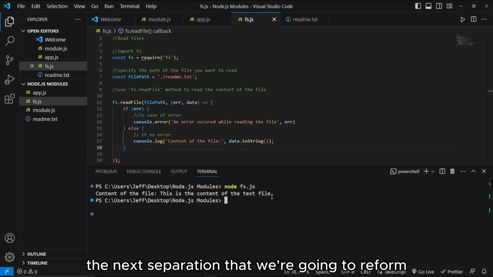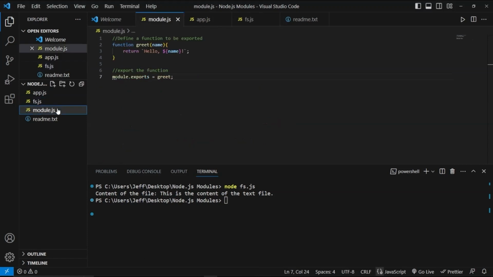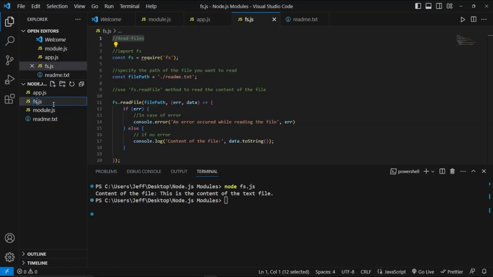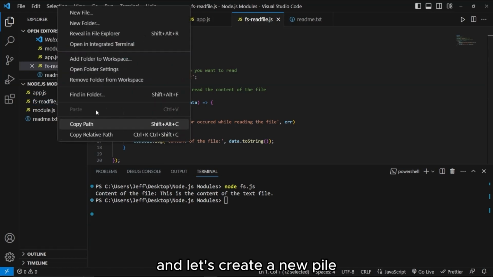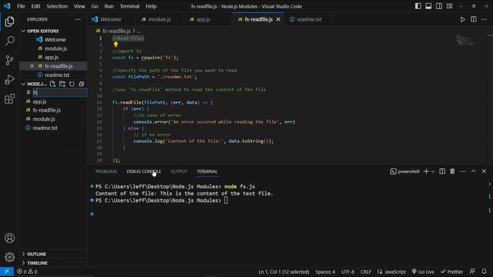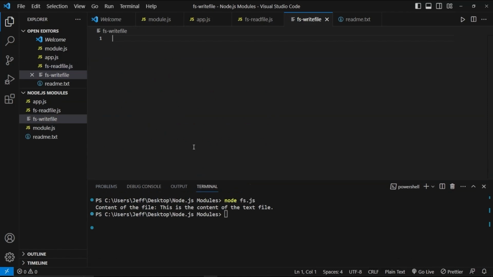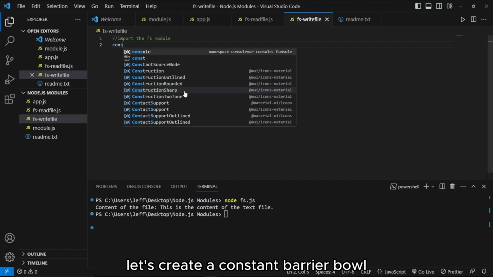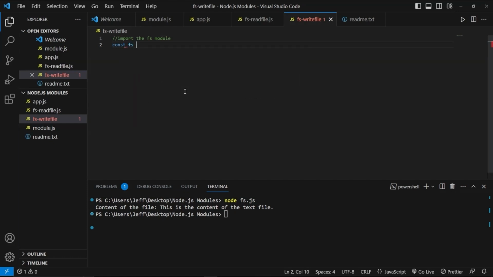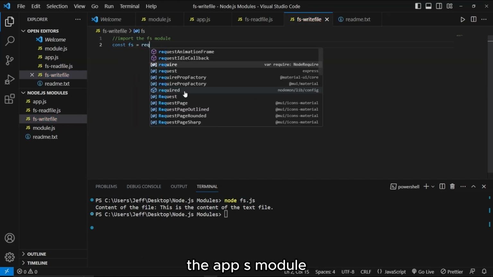The next operation that we're going to perform is to write a file using the file system module. Now for easy reference, let us rename this file. And let's create a new file. Let's name the new file fs.writeFile. Again, let's import the fs or file system module. Let's create a constant variable. And let's use the require method to import the fs module.